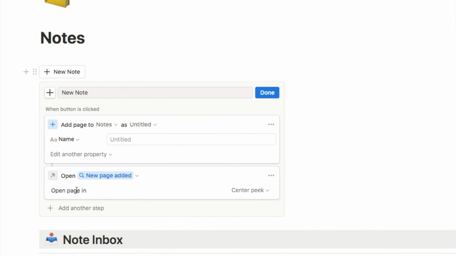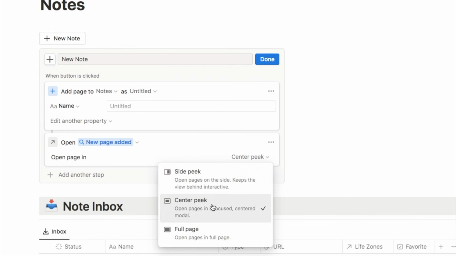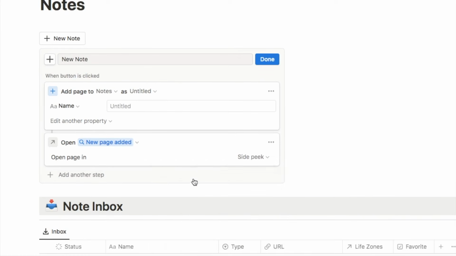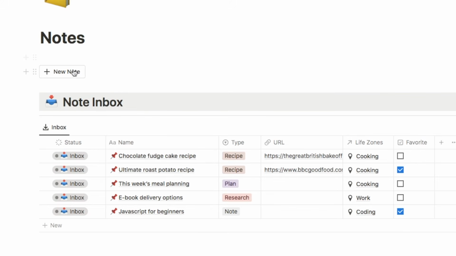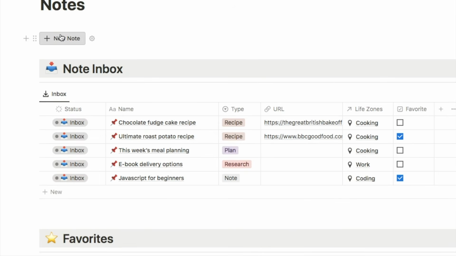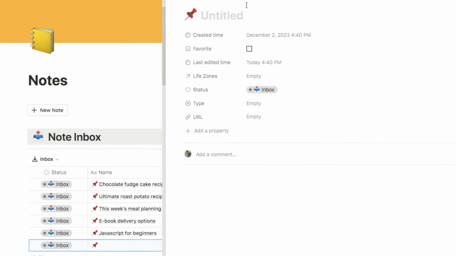And the final thing I'm going to do is where it says open page in, it's currently set to center peek. I actually prefer it when it comes up as a side peek. This is completely up to you, but I think a side peek is a little easier to use. So I'm going to select that one, and we're going to click done. So as I said, you can add this button on any page within your Notion space. It doesn't have to be on the same page as your note-taking system. So you'll simply just click the button and you'll see this side window pop up.